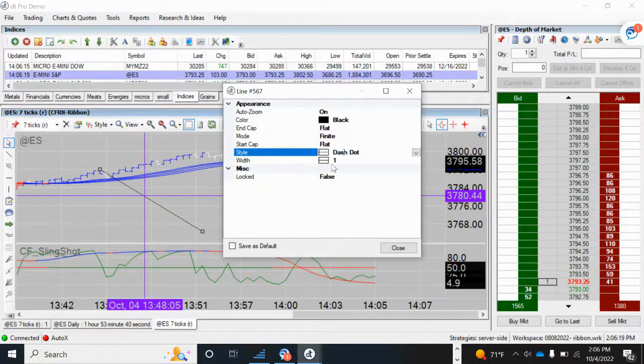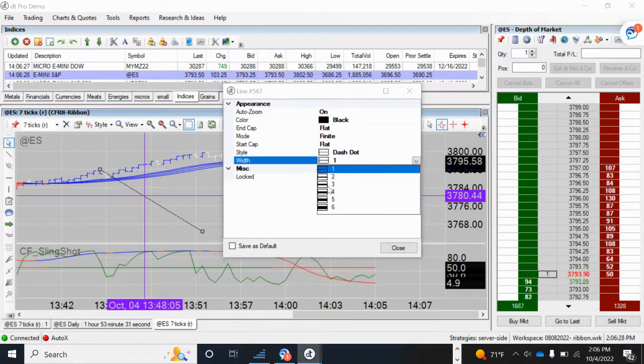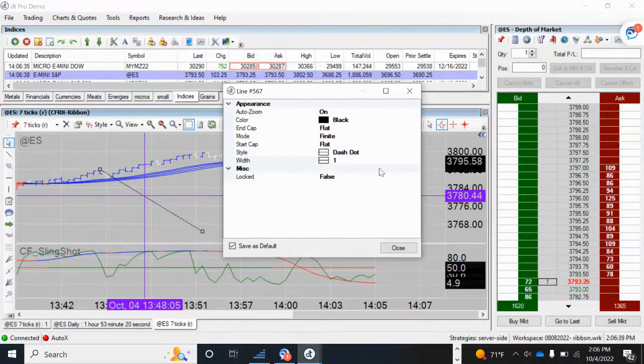The width is, the best way I can describe it, the sharpness of a pencil. One is the sharpest. If you want to thicken it up, you can. I like to see it tight, so I would have it on number 1. Then what you want to do is save as default and then hit close.